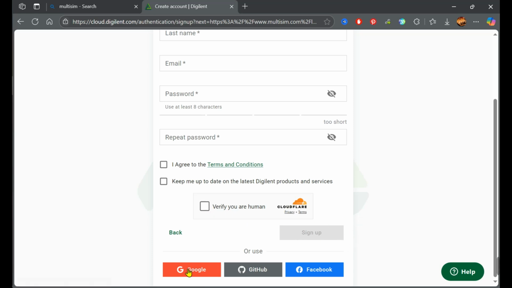There are also other methods, with GitHub, with Facebook, and with Google. You can also easily verify yourself or create an account that way. So now I use Google for verification. It's an easy and fast method. After that I'll show you the next step.